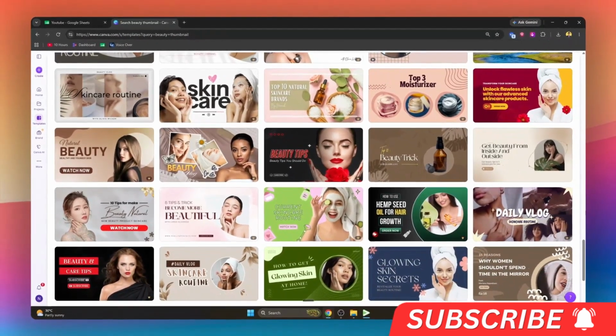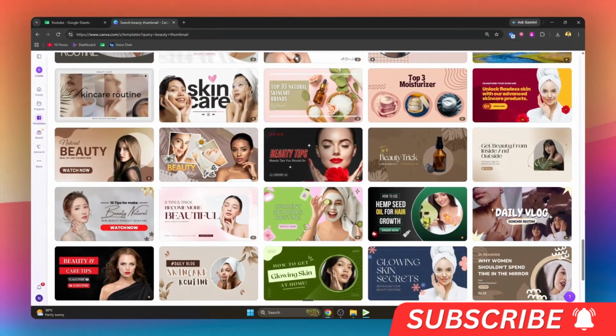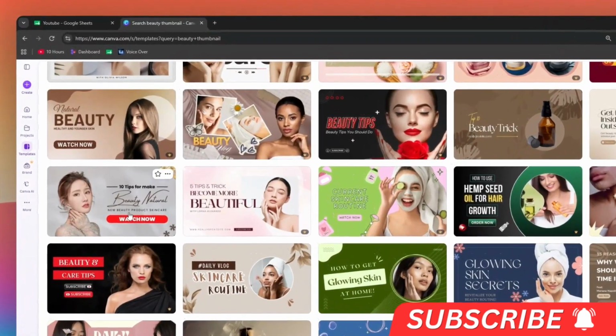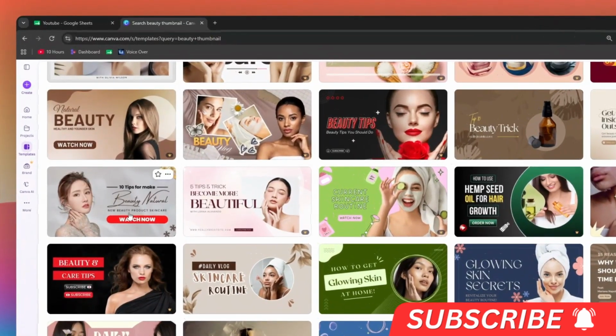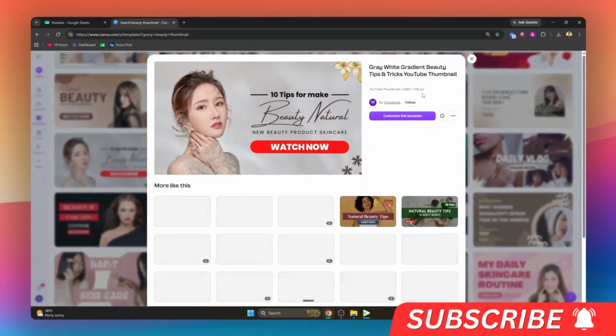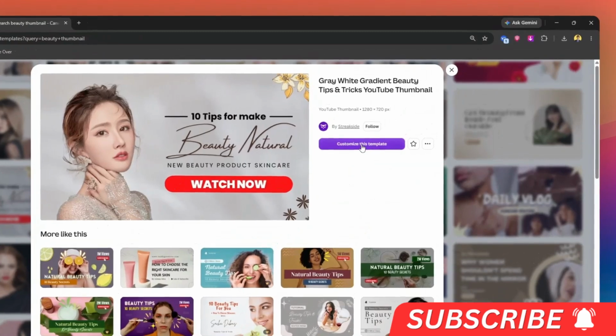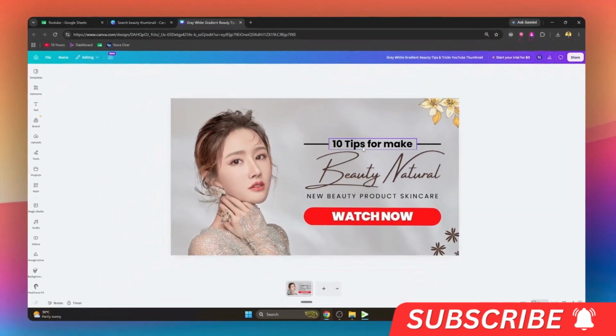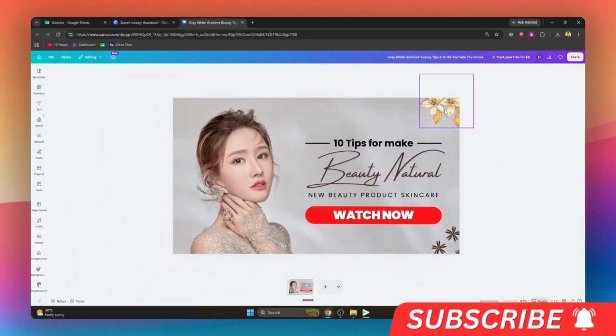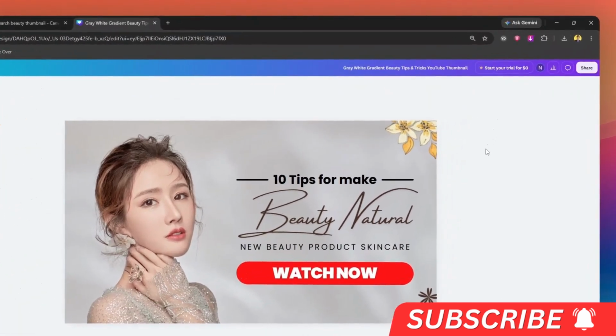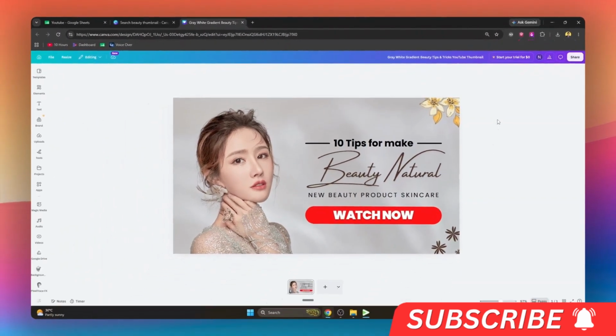So maybe I'll go with... Let me see which looks right. So this one looks good to me, and it's free as well. So I'll just click on it, and it will give more options. For now, I will go with this one. You can search for more templates after modifying it as you like. Now I'm able to modify anything I want. Look at how good Canva is. Now I can just replace the image, add my own text and branding, and export it in the right format.